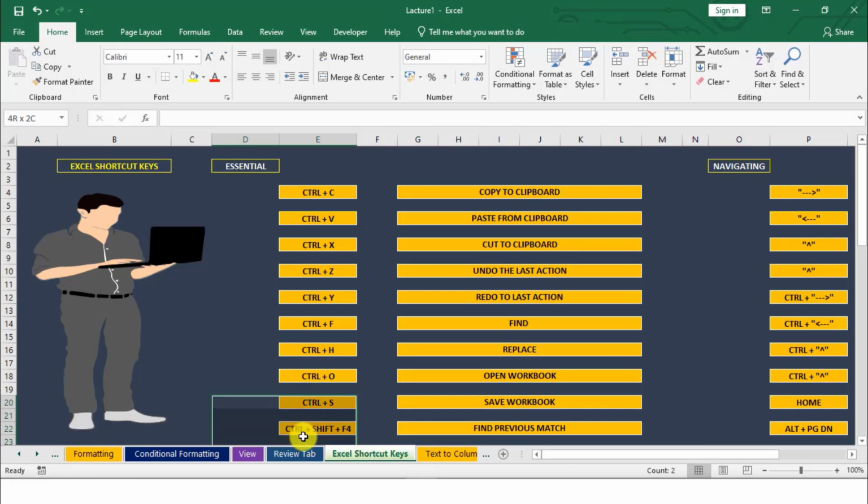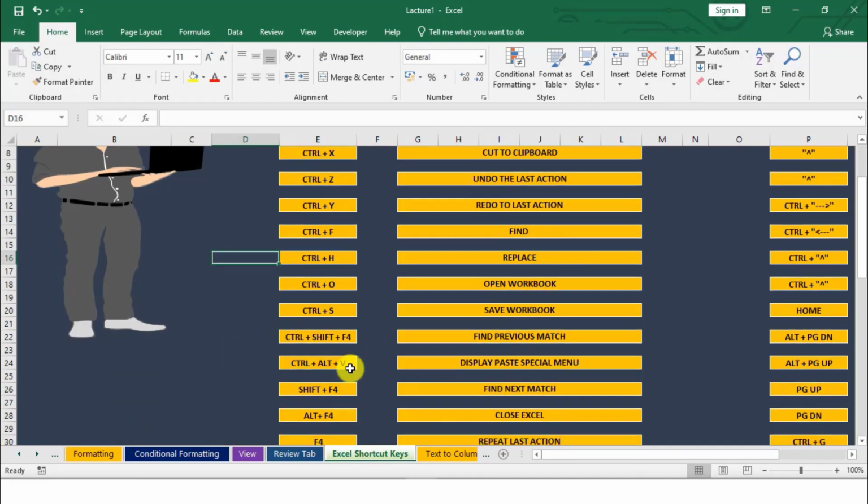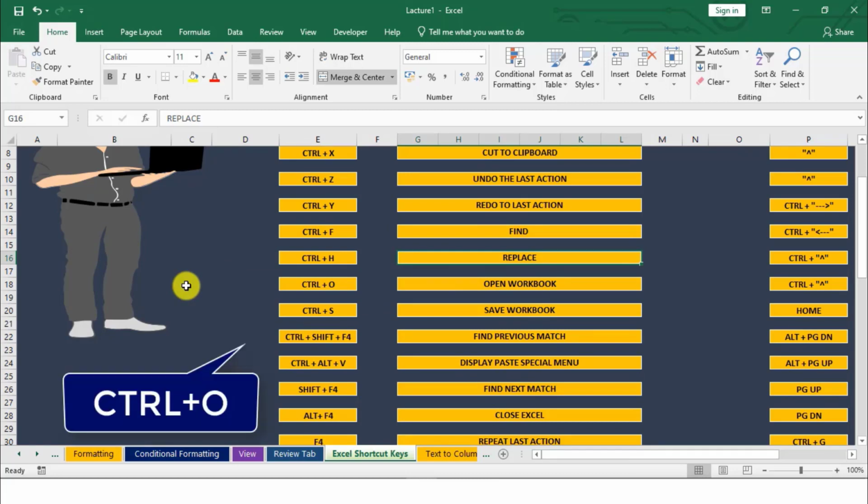Just leave these, Ctrl Shift F4 and the last tab. We will see this later while we will be working with functions like find and replace. I want to open a new workbook. To do so, just simply click Ctrl plus O.